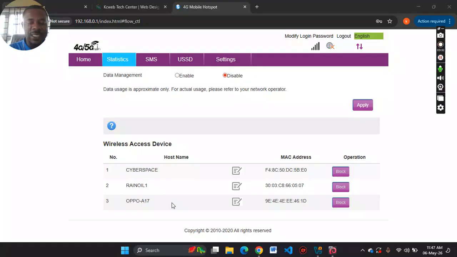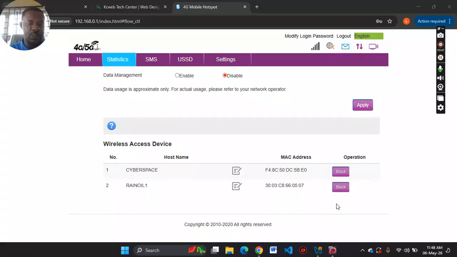But whenever you see a system unfamiliar to you that is connected to your router, the next thing for you to do from your router is just to block that person. Okay, just block that person. I disconnected my phone. You can see the phone is disconnected from this router.